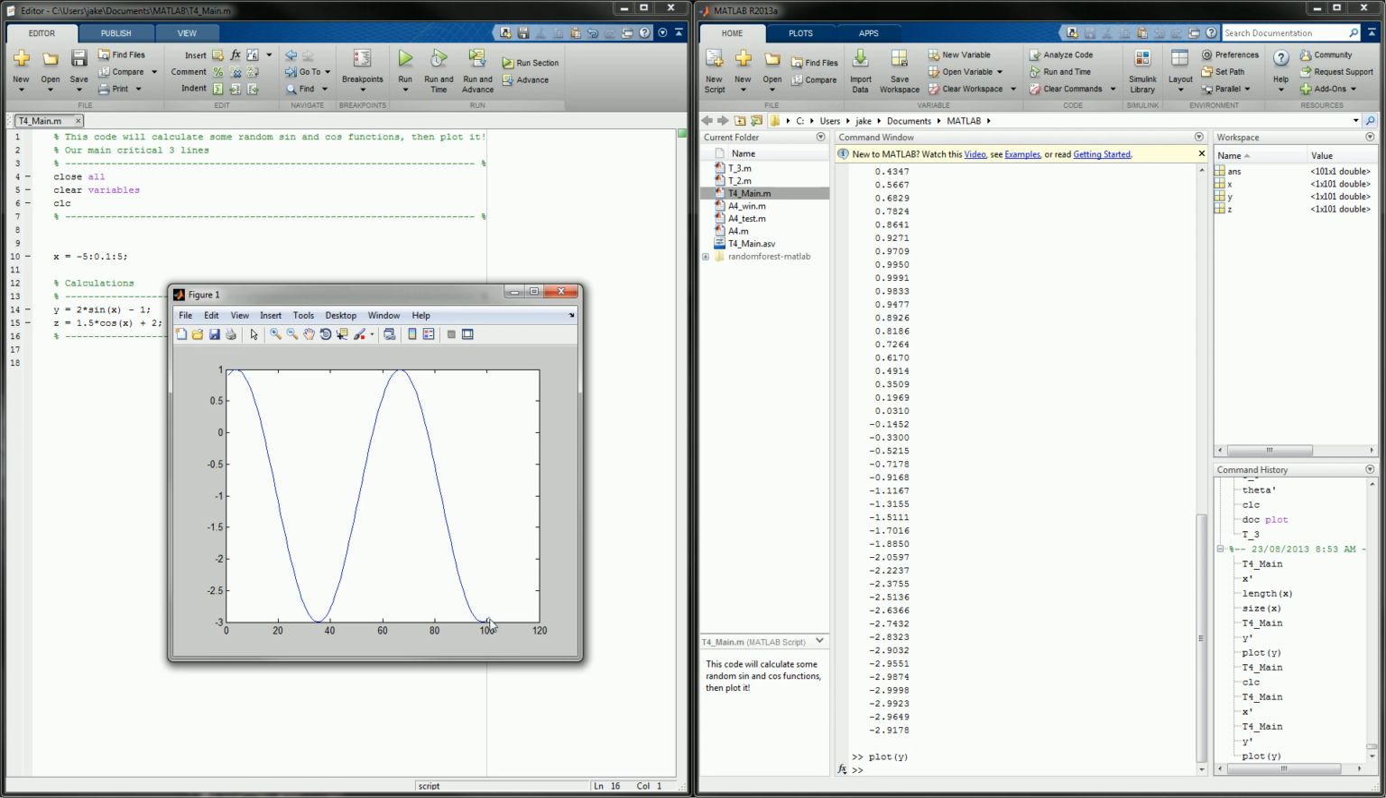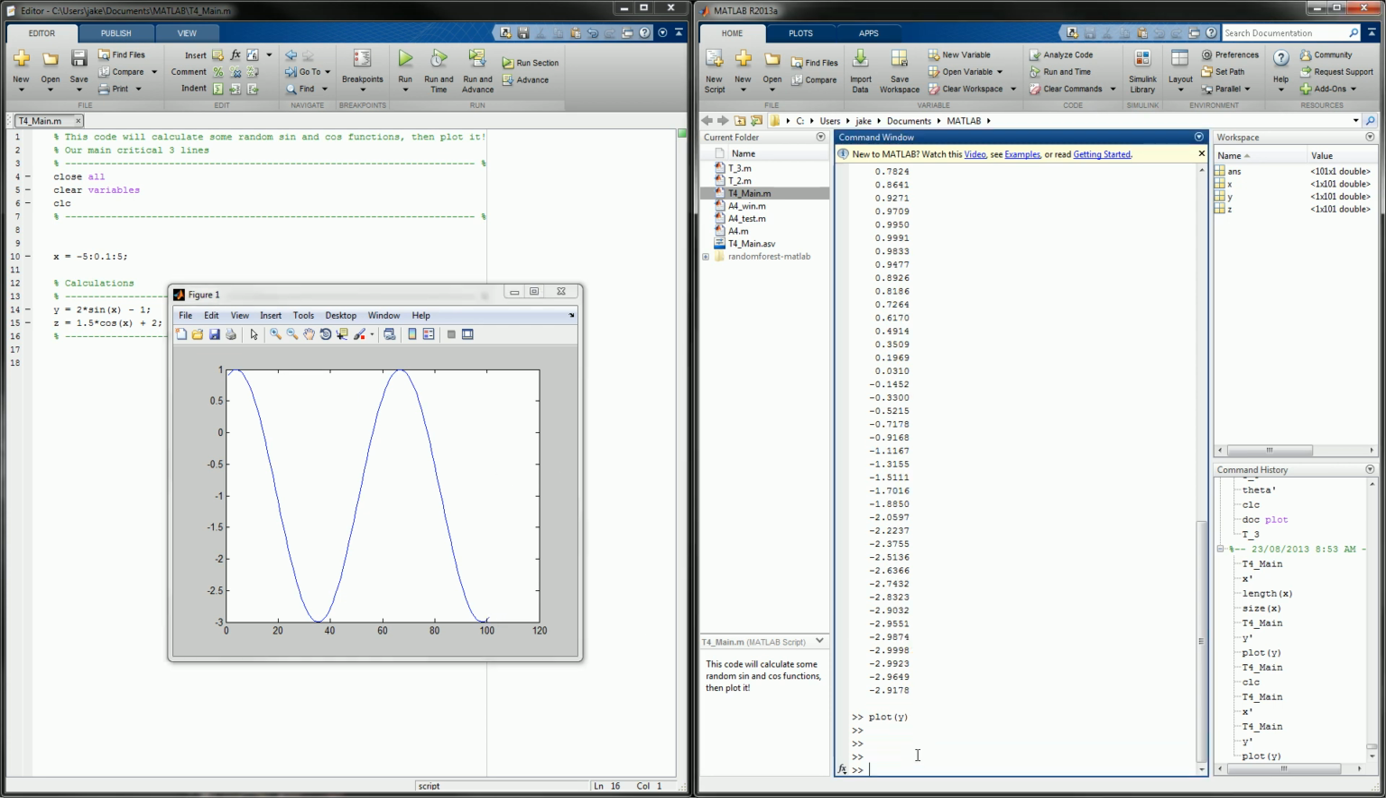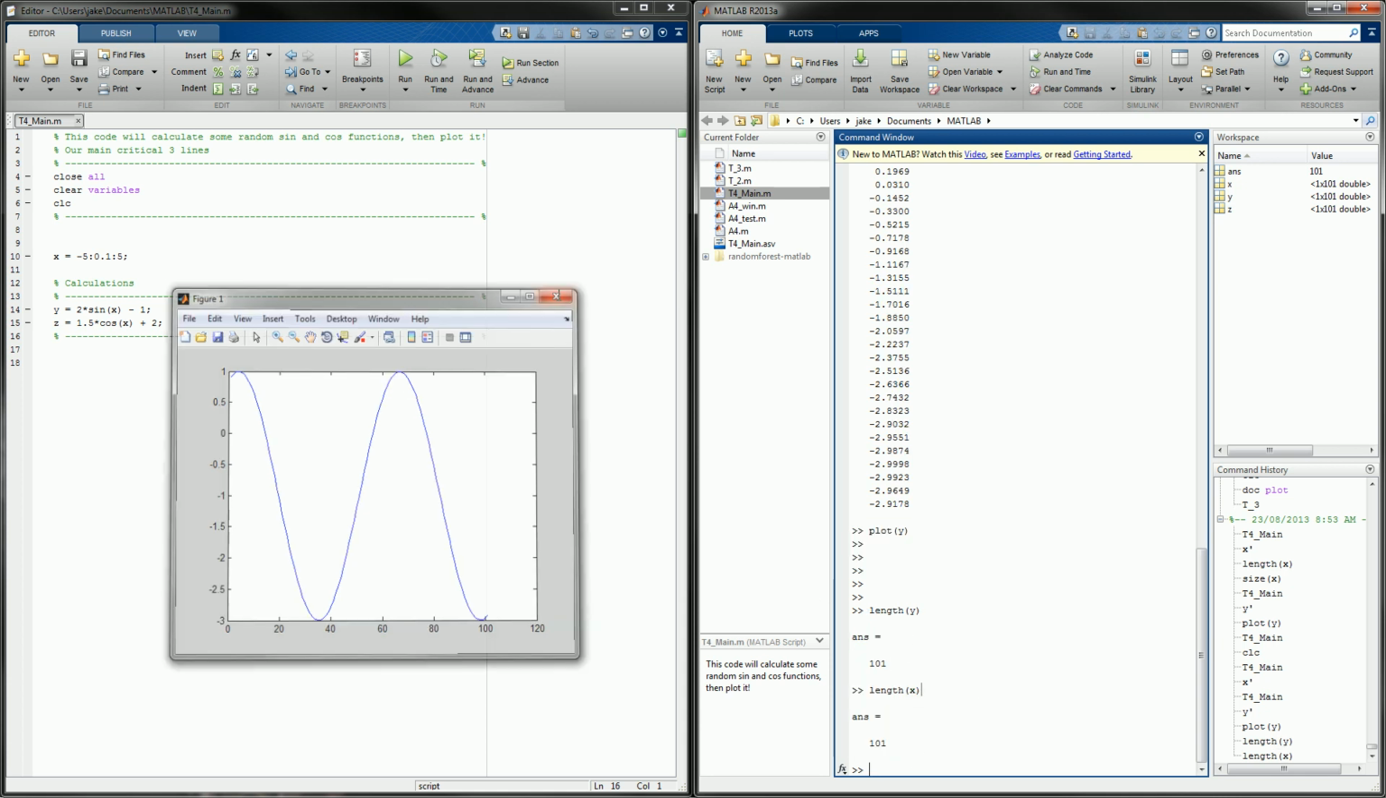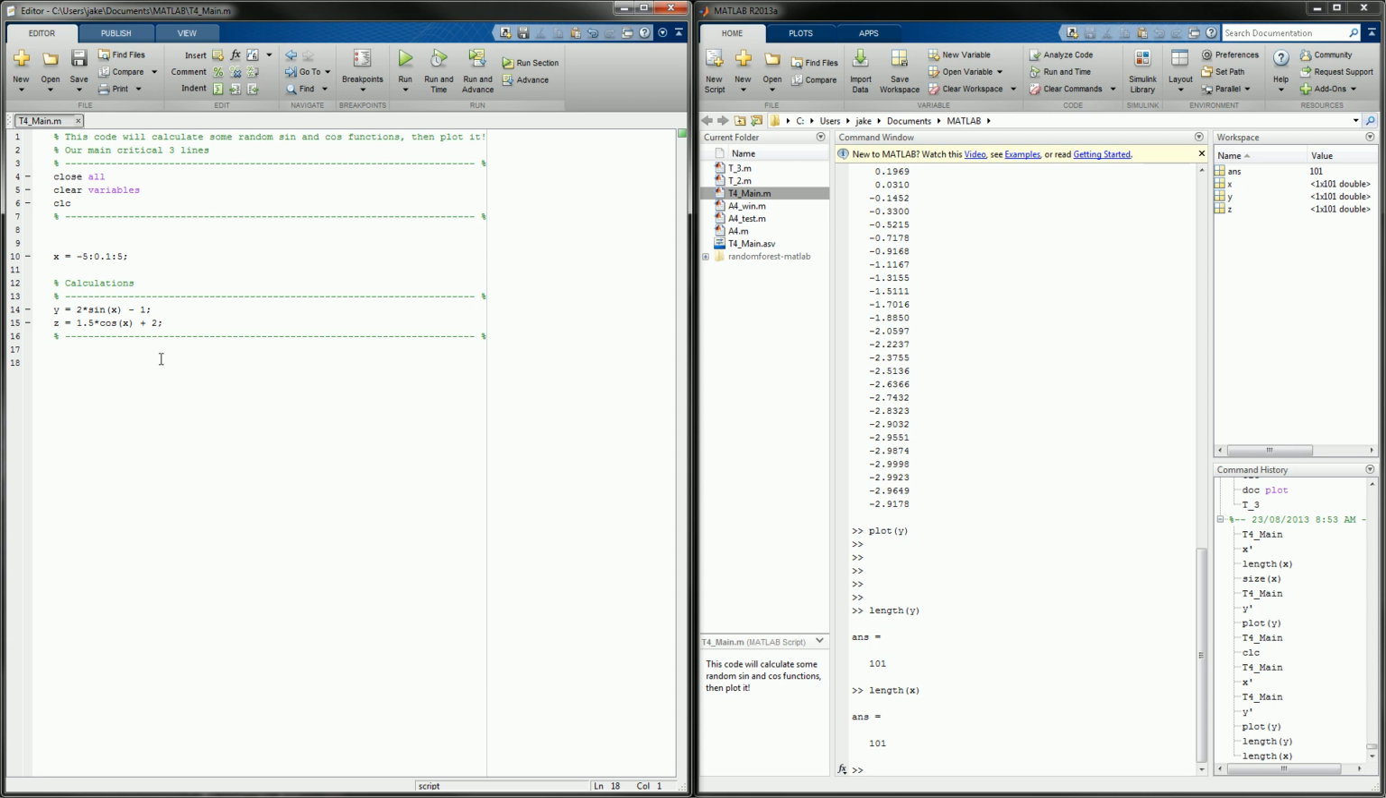And I said that there's 101 entries because over here, if we were to do the length of y, for example, we should find that we have 101 entries because that is, after all, the length of x, as you can see right there. So let's get rid of that.